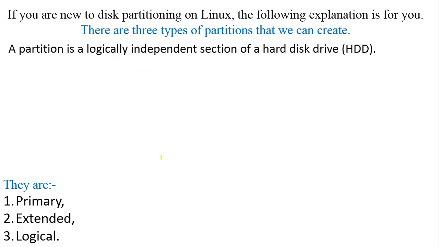A partition is a logical independent section of a hard disk drive. For example, this is your hard disk drive. You are making independent space here, independent sections. So you created 1, 2, 3, 4 partitions here, and they are independent from each other. They have separate names, they have separate identities.